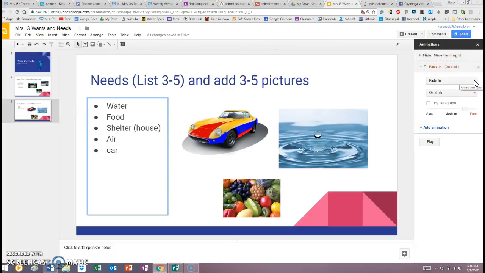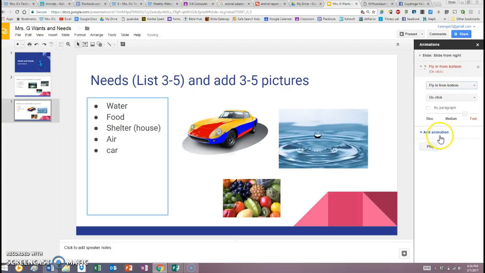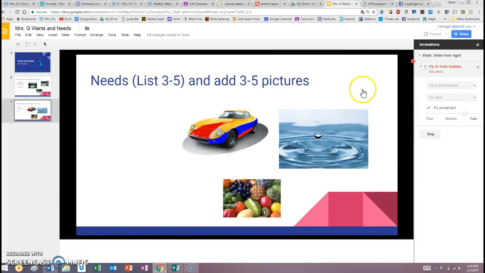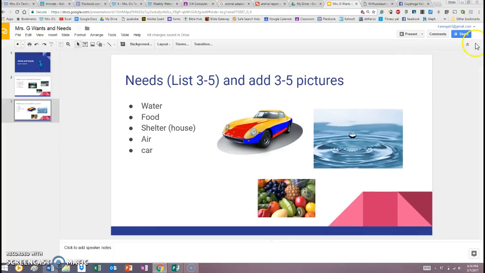And now I'm going to change it to, let's try fly out. Let's fly, zoom in. Let's go fly in from bottom. Let's do that. And also click this by paragraph so each one of these bullet points will come in. And then let's take a look at what that looks like. So I'm going to click, and when I click, each one flies in from the bottom so you can see that. And so that's a nice way to present one bullet point at a time.